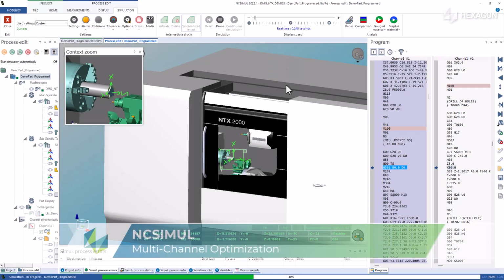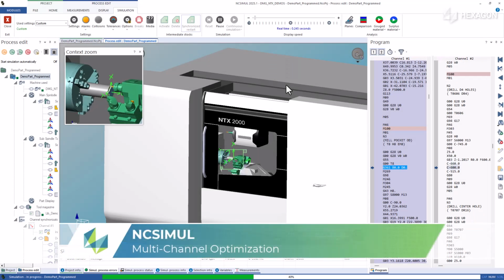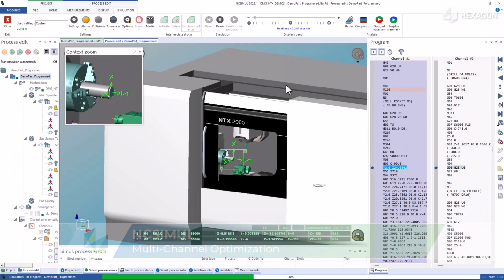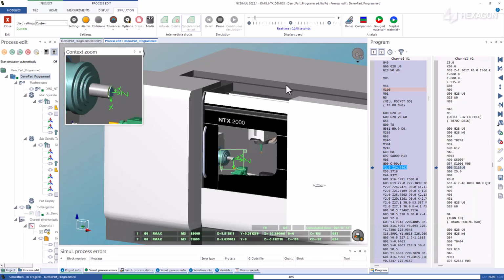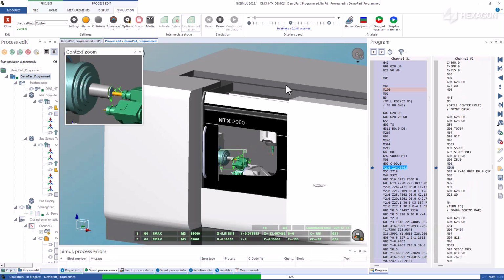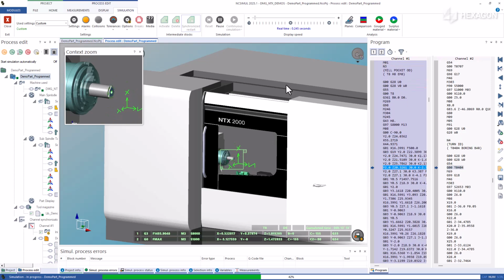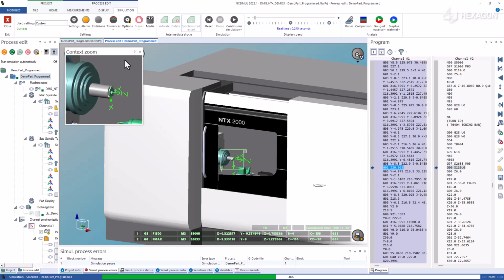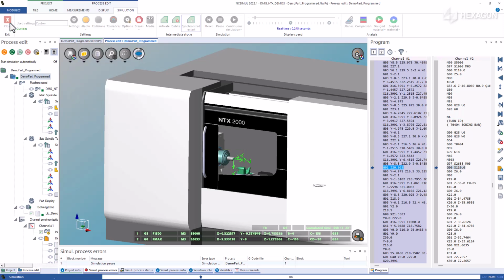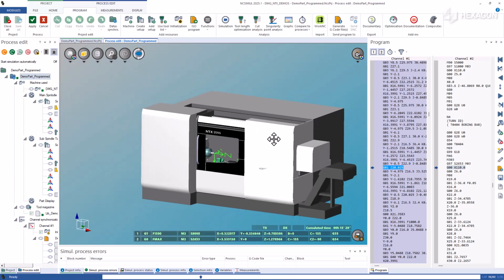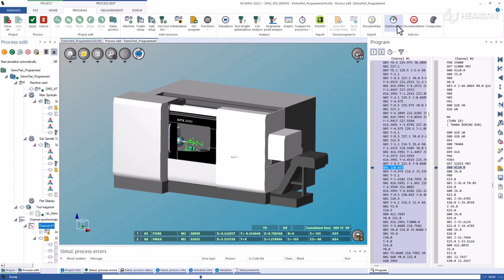In NC Simul 2025, utilize the optimization module on your complex CNC machines for further reduction in cycle times and regulation of the tool chip loads. Do this for each channel on the machine, whether that's 2, 3, or more, and on multi-spindle, multi-turret, B-axis head machines, and the like.